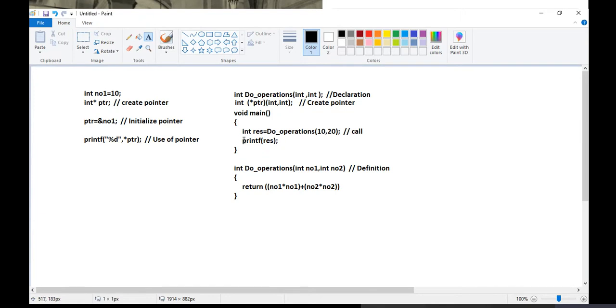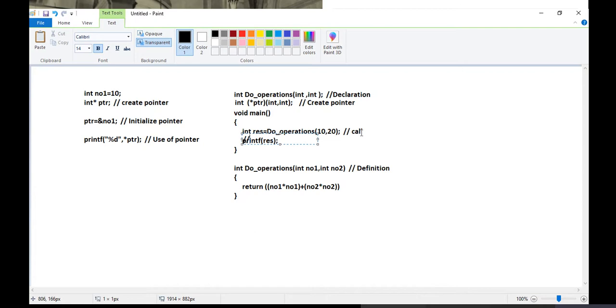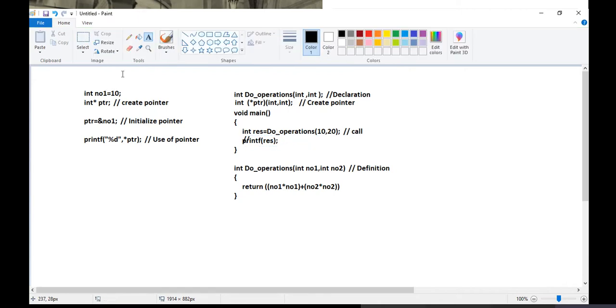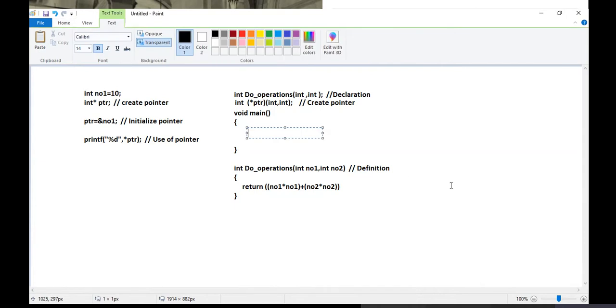Now what is the next part? The next part would be to initialize this pointer. What is the role of PTR? The role of PTR is to store the address of do operation. Now, if we are in C, you can directly use ampersand here, right? So what we'll do: PTR equals ampersand do operation.